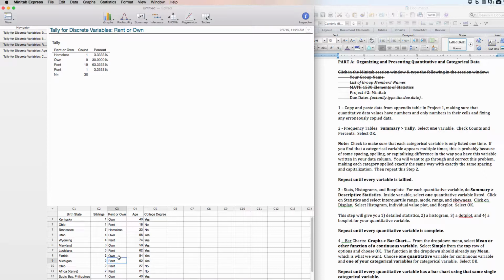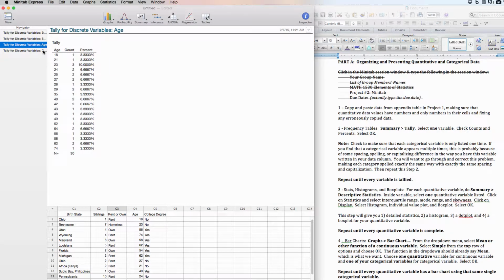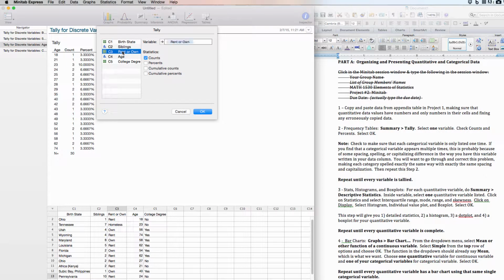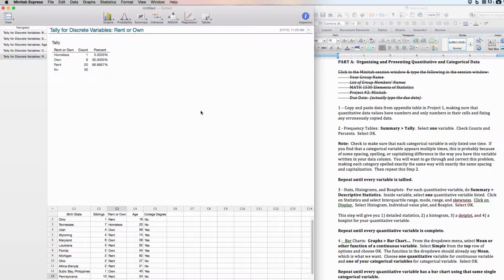And so what we'll want to do is double click on each of the rents until we find one that has a space in it. And oh, look, there it is. So I delete that space. And then I want to go back here and delete this variable because it's wrong, because it has rent twice. And then I'll go back and redo tally for rent and own. And now they're slightly out of order, but I guess it's not a big deal. And now I have one homeless, 9 own, and 20 rent. And I'll look at my other variables.